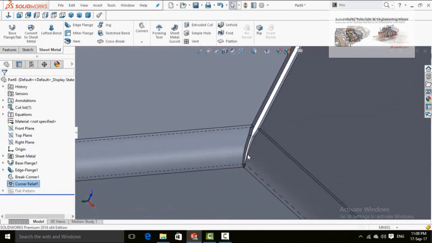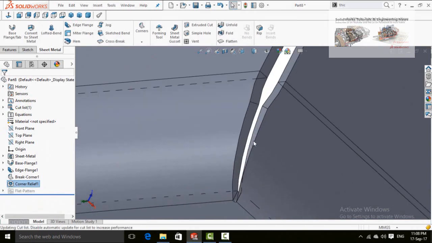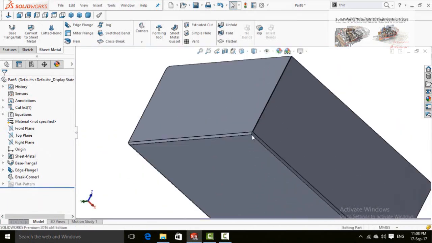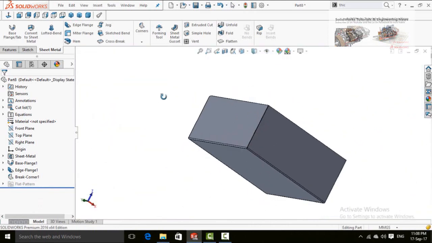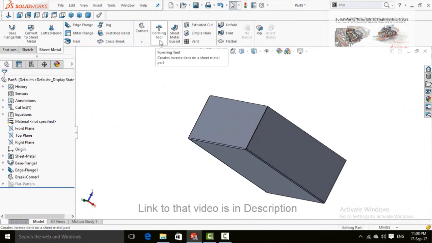As you can see, if I press Ctrl plus Z or undo, now you can see the difference. After corners, this is the forming tool option. I have a special video on this command and I will write it in the description of this video. You can watch that tutorial by yourself.